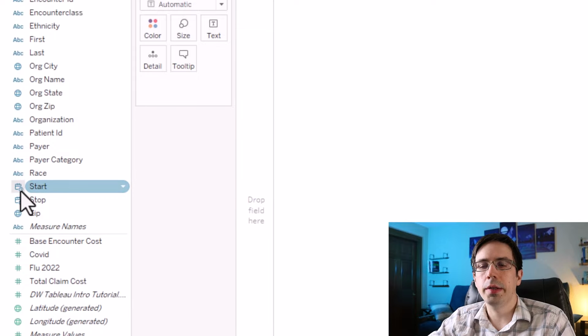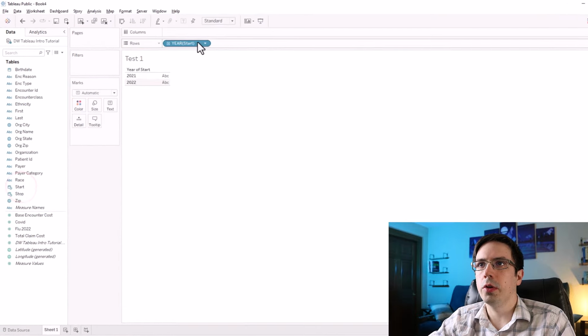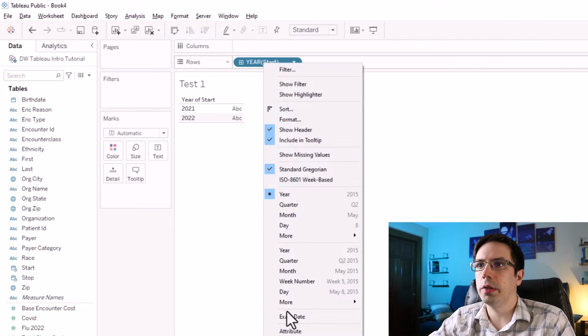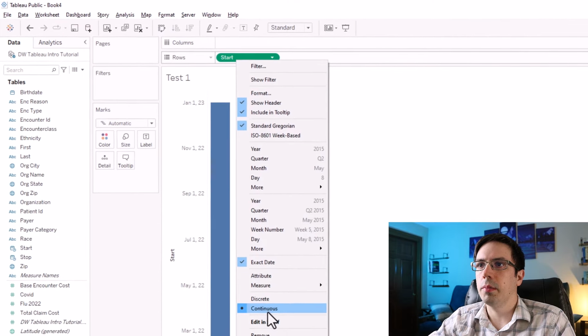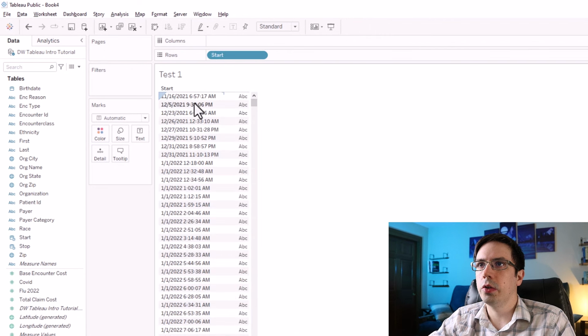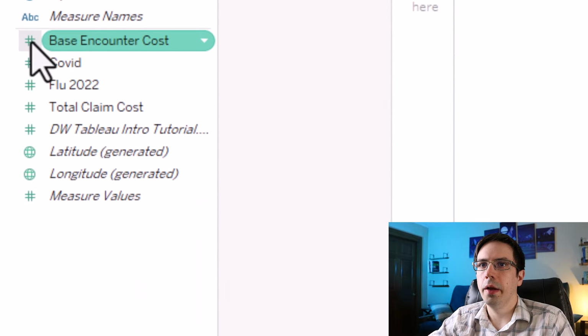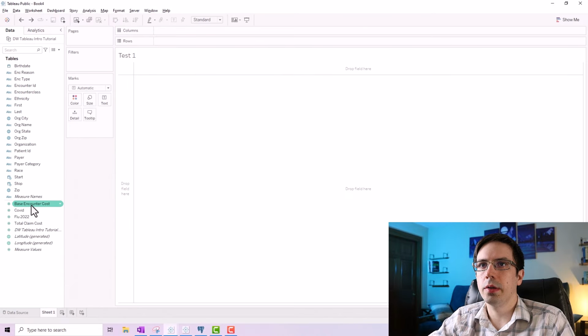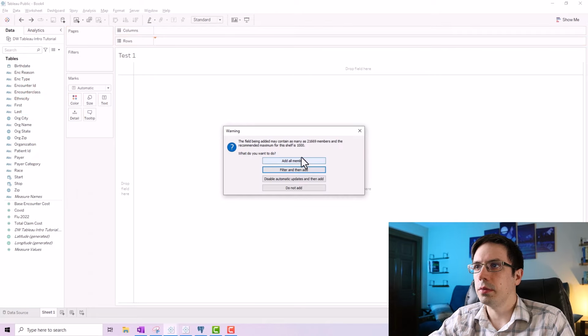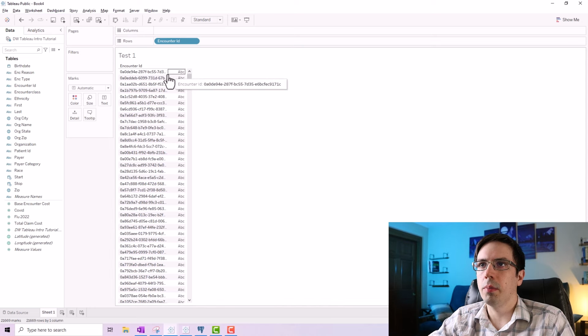That refers to date, time. So if I were to drag this over to rows, for example, and I just clicked exact date, and then I'm just going to make that discrete, you can see that it's showing the exact timestamp, not only the date, but the exact timestamp of our encounters. Now these hashtag pound symbols that you see here represent numeric data types. So for example, we've got this base encounter cost. So if I were to pull in the encounter identification number, that represents every single encounter that happened only one time.